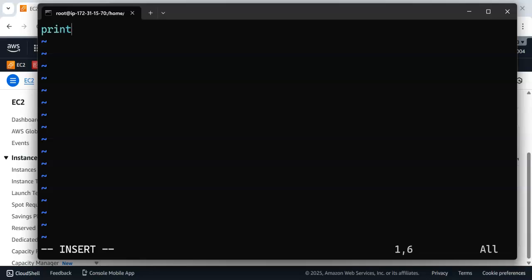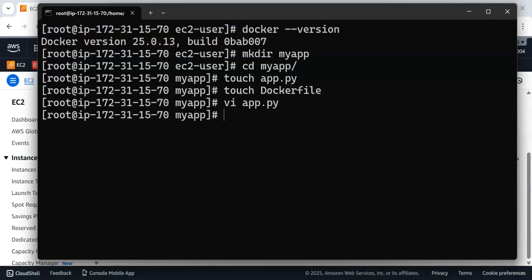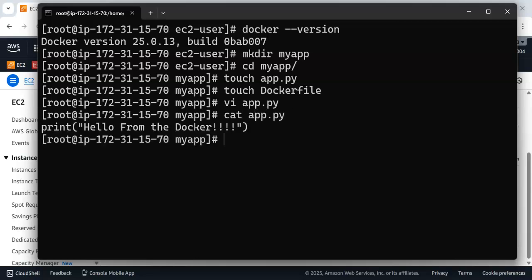I'll just write hello from the Docker. Fine. So this is my application, hello from the Docker. And this time I'll write the Dockerfile.